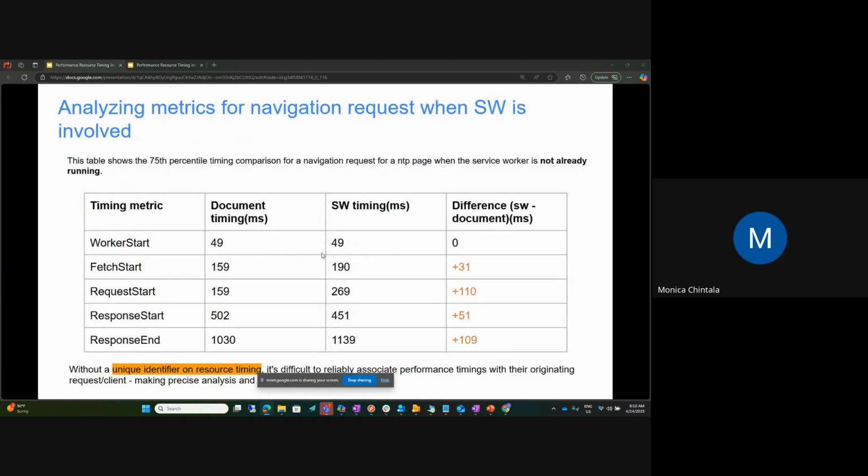So here is the table from our internal Edge metric analysis for the NTP. It's a 75th percentile comparison for the navigation request timing from the document and service worker context, where our partners are interested in a few of these metrics, and which highlights the timing overhead when a service worker is involved but not running.